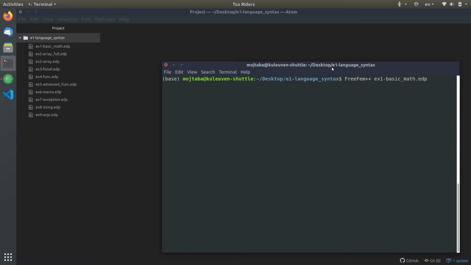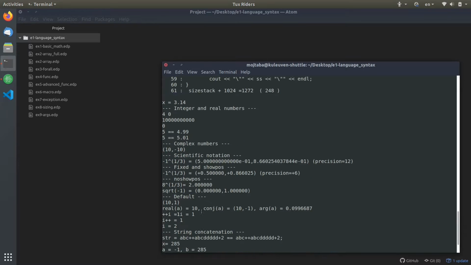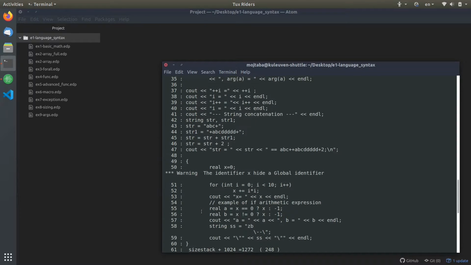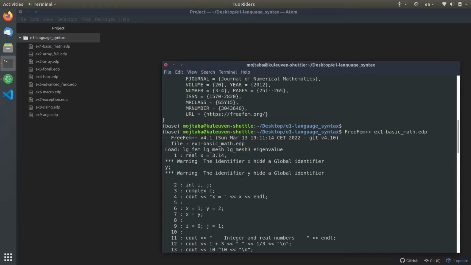So for example, in this case, you can see that I run it, and then I have the output of the program here. It says that this is a normal end. But it also prints the source code. This is also quite common in FreeFEM, and sometimes some warnings.